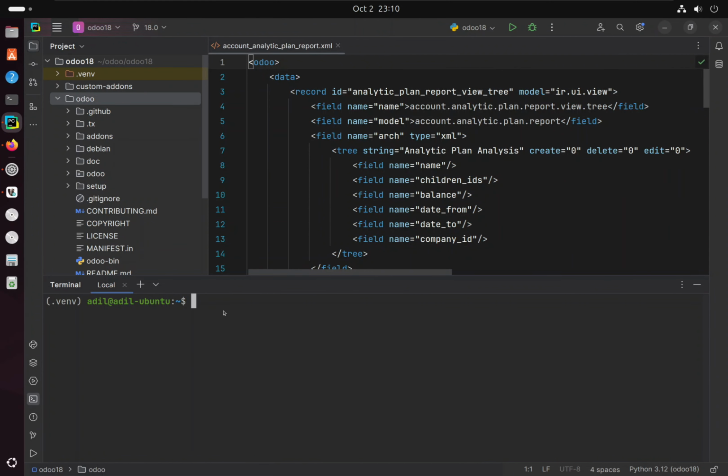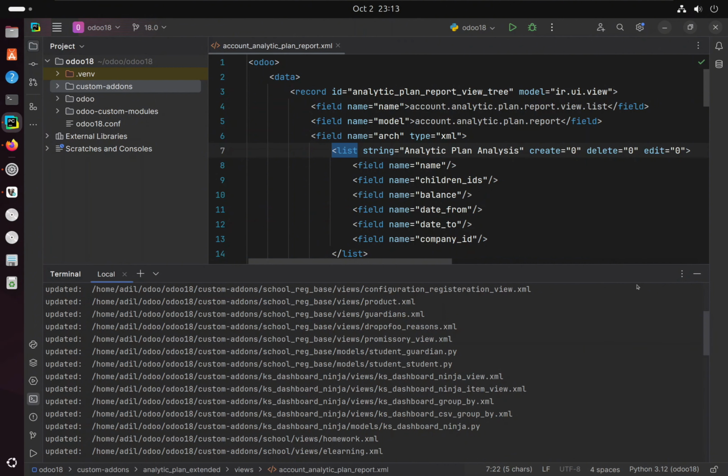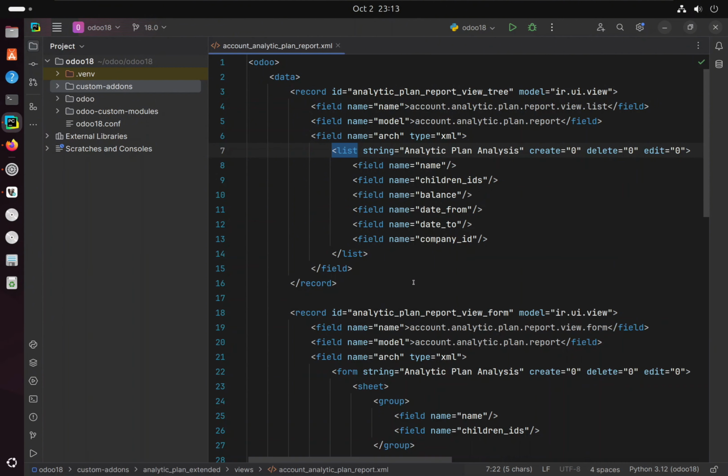Now see, if I search the list tags in my custom add-ons directory, all of the tree tags have been successfully replaced with the list tags. And you can see the progress here also. It will show you all of the modules, all of the views which have been converted into the list tags. So this is how you can easily migrate your modules to Odoo 18 without worrying about the tree error.